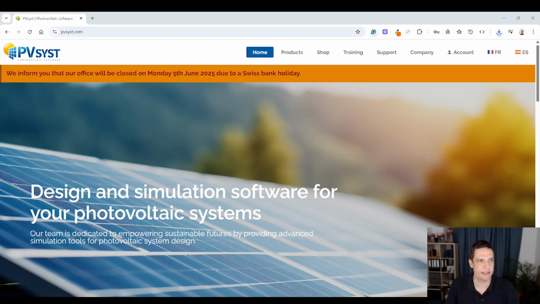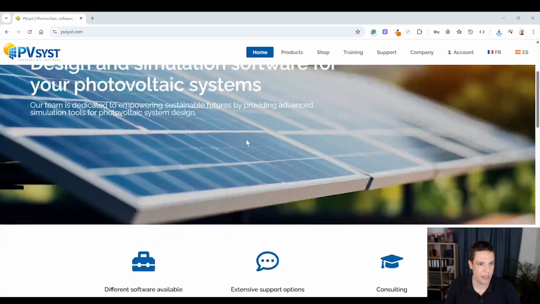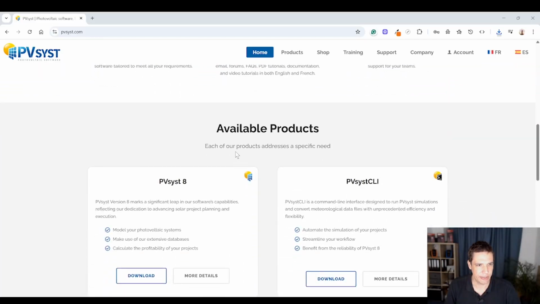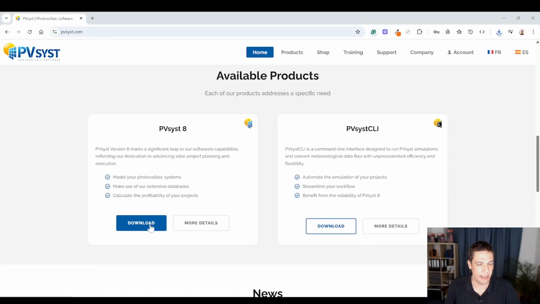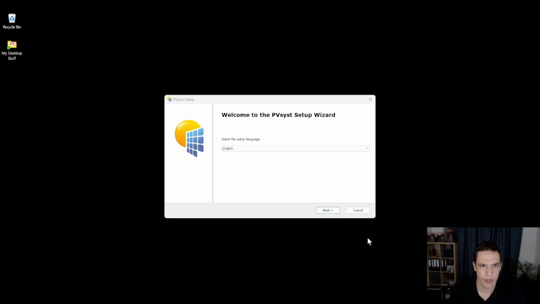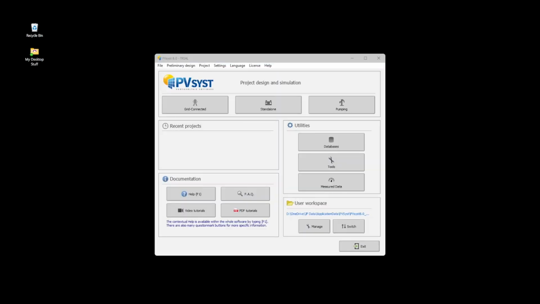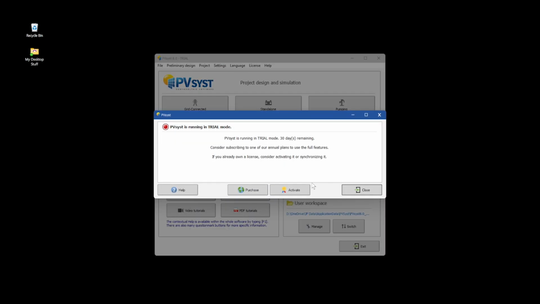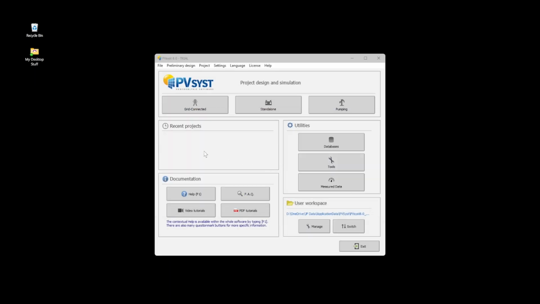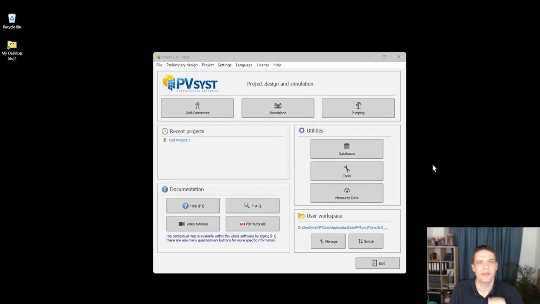Okay, if you don't have PVSyst yet, you can go to the website PVSyst.com. They offer a 30-day trial that you can just download here and install it. It's about a 500 megabytes download. So you can just go through the installation step by step. It will say it's in trial mode, and you can say close, and let's start designing our first system.